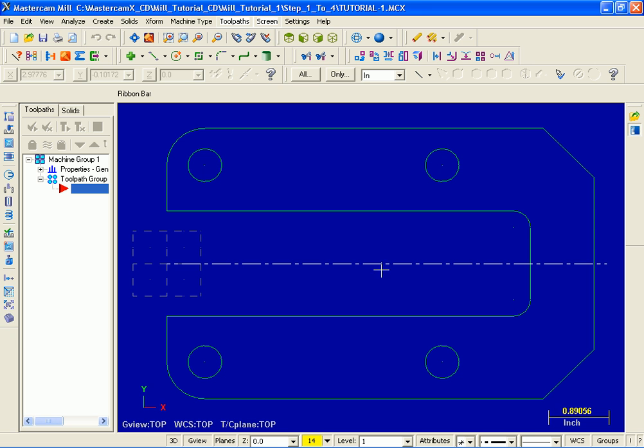The part is symmetrical about the x-axis. So initially we will create the lower half of the geometry. That's the lines, arcs below this center line, and then use the mirror function to complete the part. Let's get going and start a new part and start at step 1.